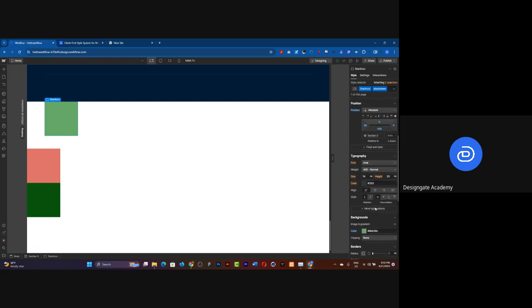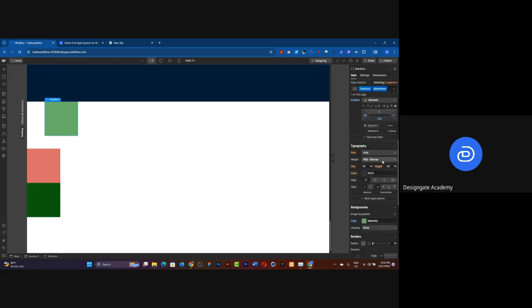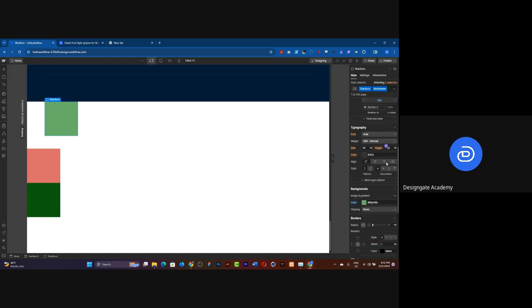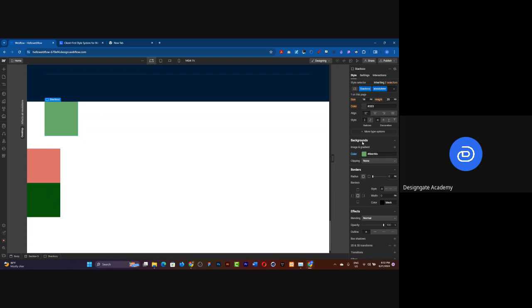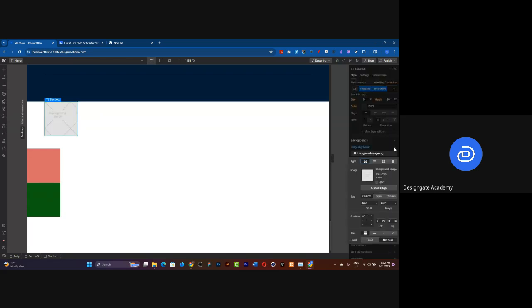Typography is fair enough. Fonts, weight, and the rest, and the alignments and styling. Okay, styling and also decoration. So it's very easy to understand. Background is also very easy to understand. You have your color. If you don't want solid colors, you can click on this plus sign here. If you click on the plus sign here, you have different ways to color this. You can add a picture. You can add a linear gradient. You can add a radial gradient, or you can do a color overlay.